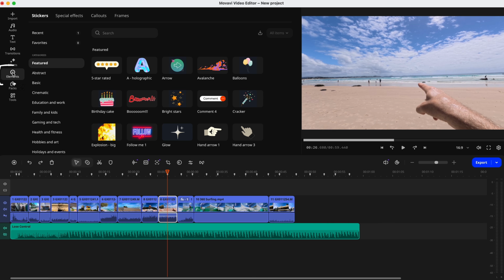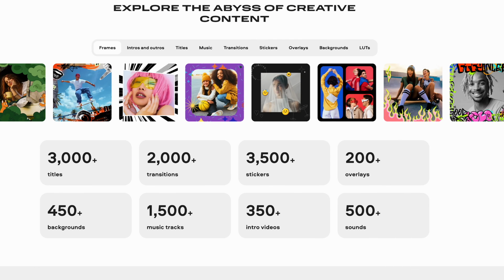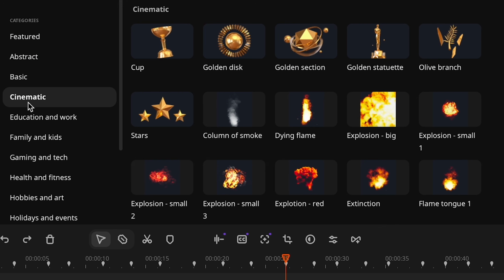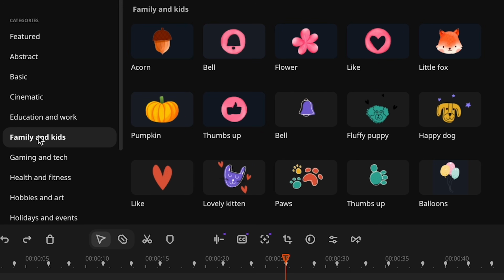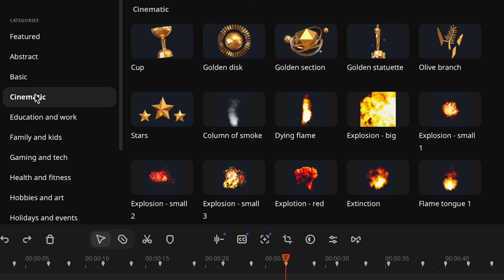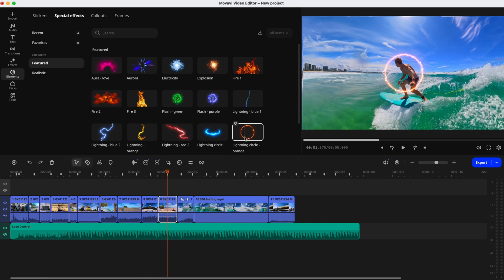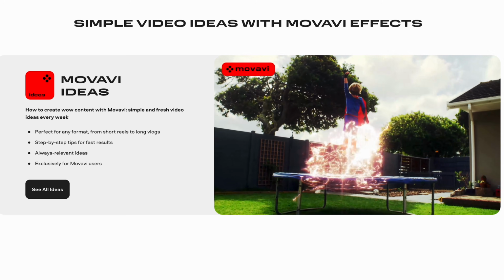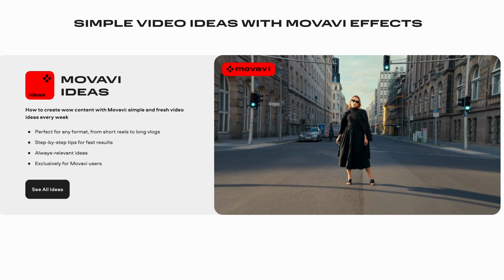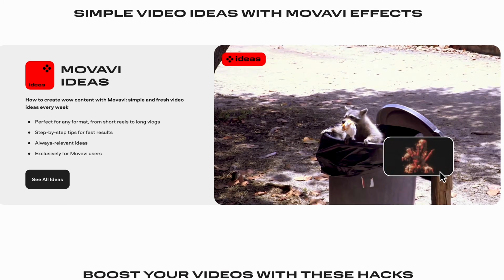Under the elements, these are some extra things you could add. I'm not going to really add any of these to the video. You can see there's tons of different options for different little icons you can use, just if you want to spice up your video. It really depends what kind of style you're going for. There's also special effects, so if you want to add like a flame to your video, you can move it around and, you know, just add some cool little special effects. Many of these things you probably won't use, but it depends on the style and what you're looking for.